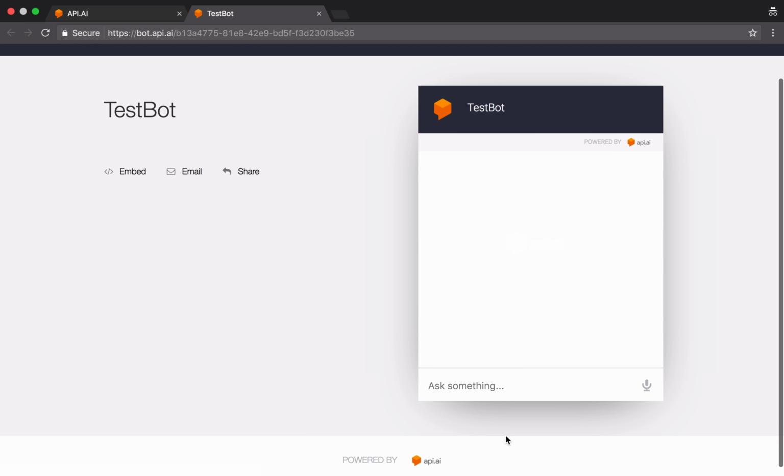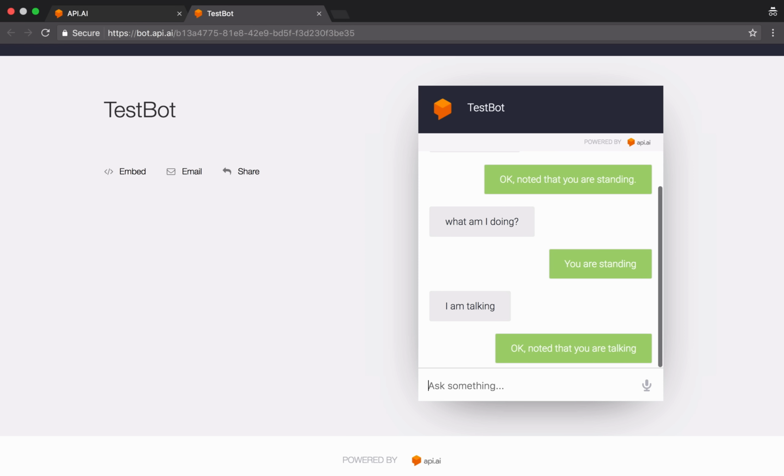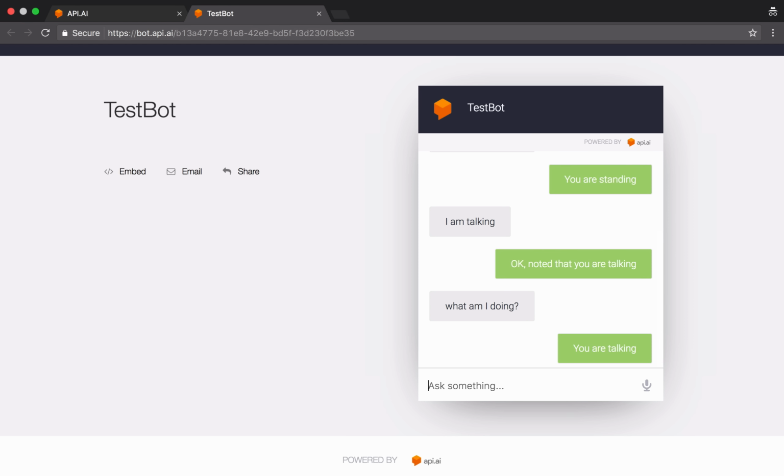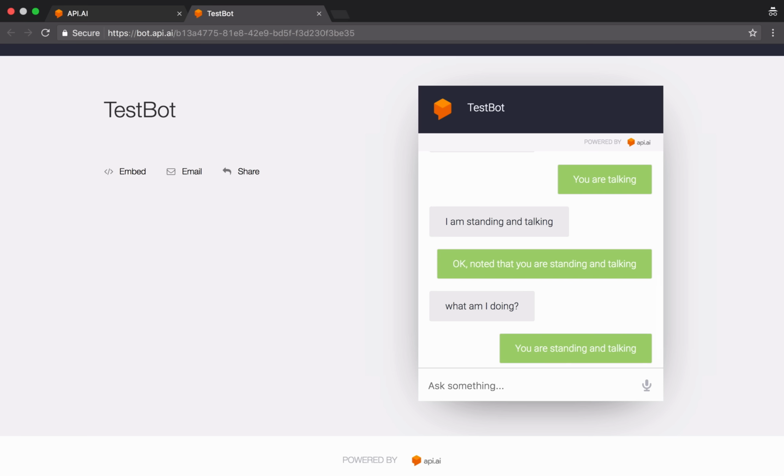I'm going to refresh it. Let's say I am standing. It says, okay, noted that you're standing. So you ask, what am I doing? It says you're standing. Then you say, I'm talking. What am I doing? And then now I'd say, I am standing and talking. So at this point, it has set both these contexts. So when you ask, what am I doing? It should say you are standing and talking. Again, this is pretty standard, just as you would expect.